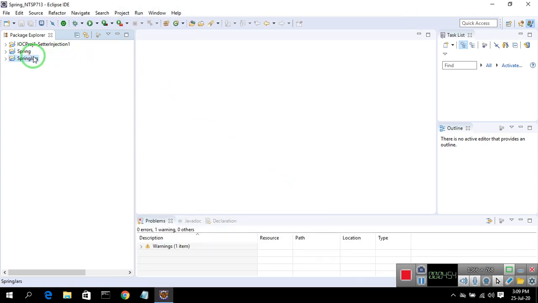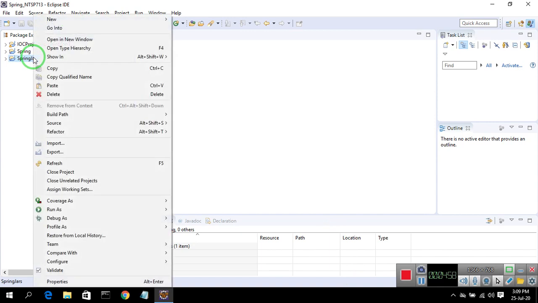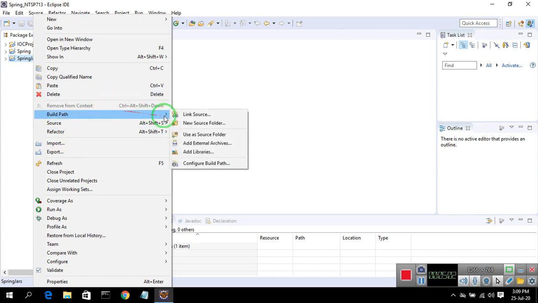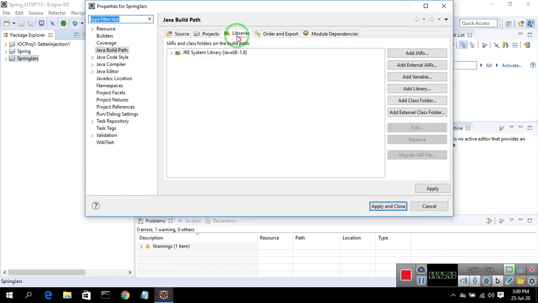Now go to your SpringJars project, right click there and you will get all these options. You have to go for Build Path, then Configure Build Path. Here go to Libraries. Here, Add External JARs.